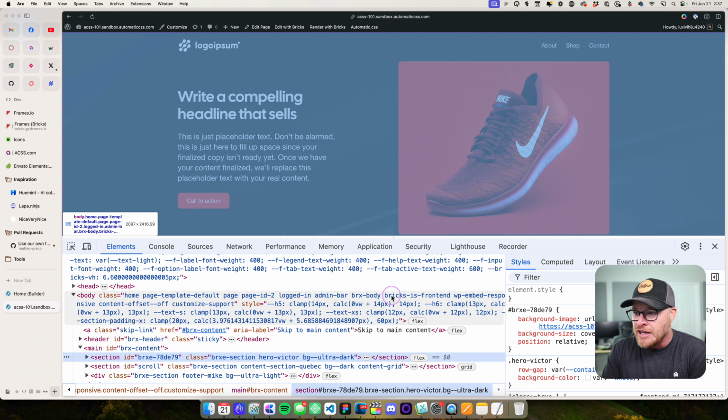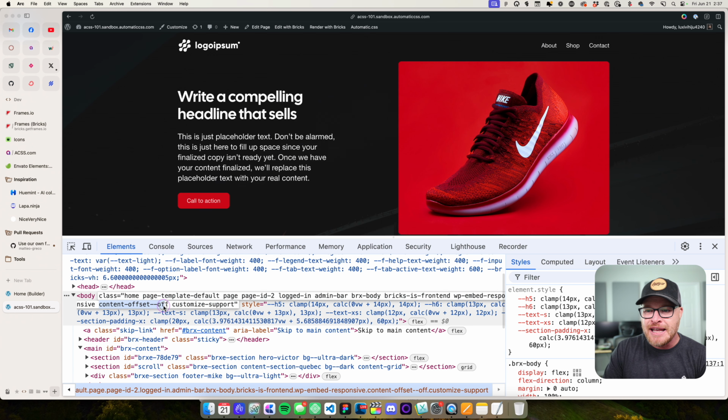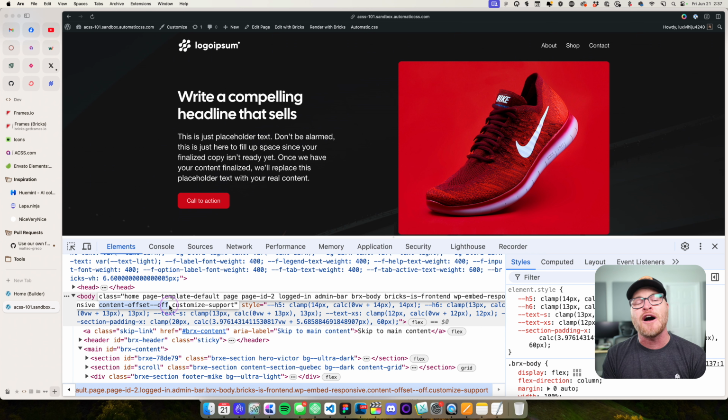It's actually a bunch of these classes. And look what Bricks just did. It put a new one called content-offset-off in that list, which is really awesome. And when that class exists in the list on the body class, we don't get the offset. That's how you turn it off. That's one way to turn it off. There are actually other ways to turn it off.